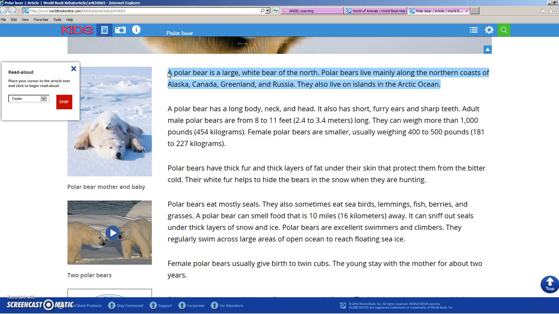Polar bear is a large white bear of the north. Polar bears live mainly along the northern coast of Alaska.